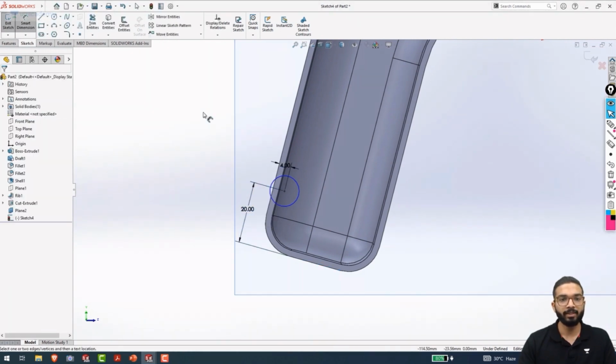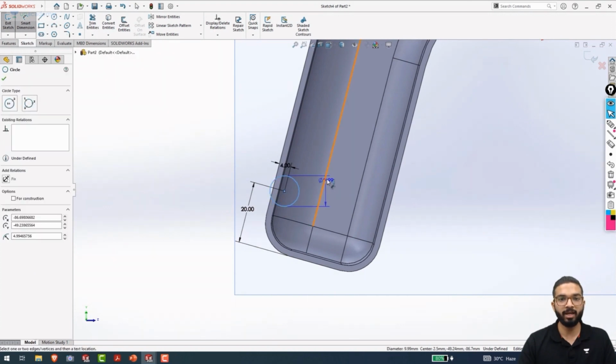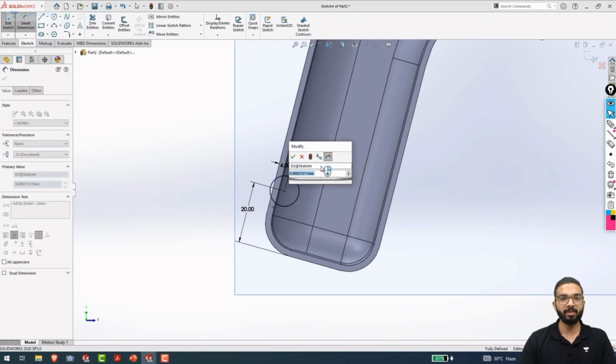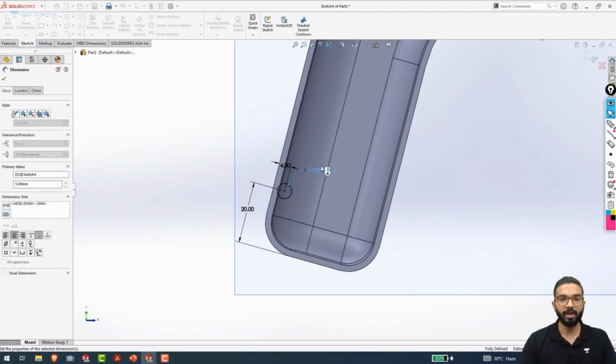Next, I will give this circle its diameter. The diameter of the circle is 5 millimeters. I will click on the screen and enter 5.